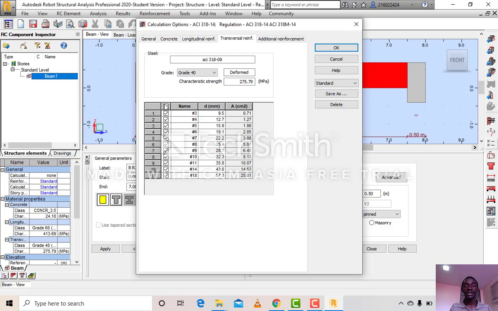So we're gonna unselect everything and then choose what diameter we would like for our stirrups. So then I'm gonna go with 15.9, which is almost 16. Yeah, I'm gonna click on that.